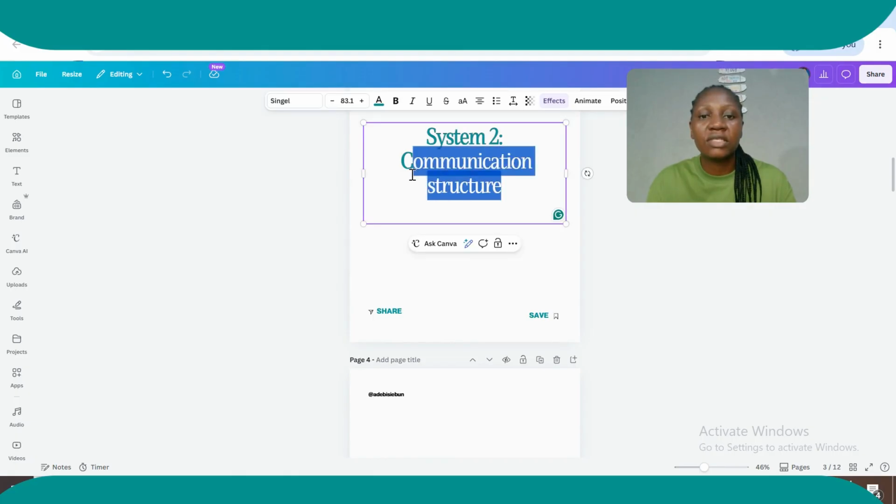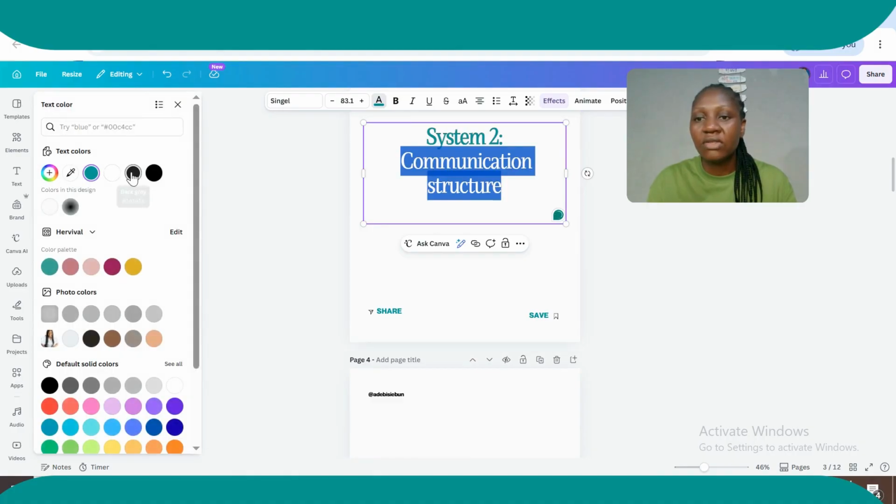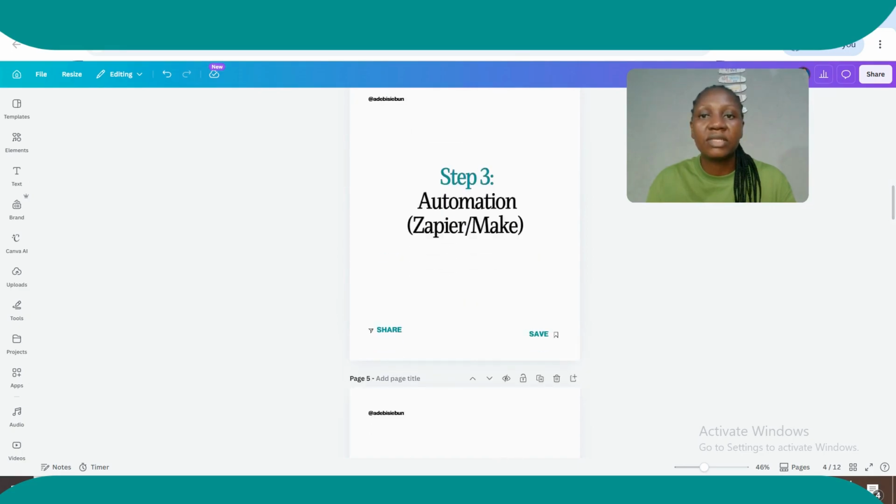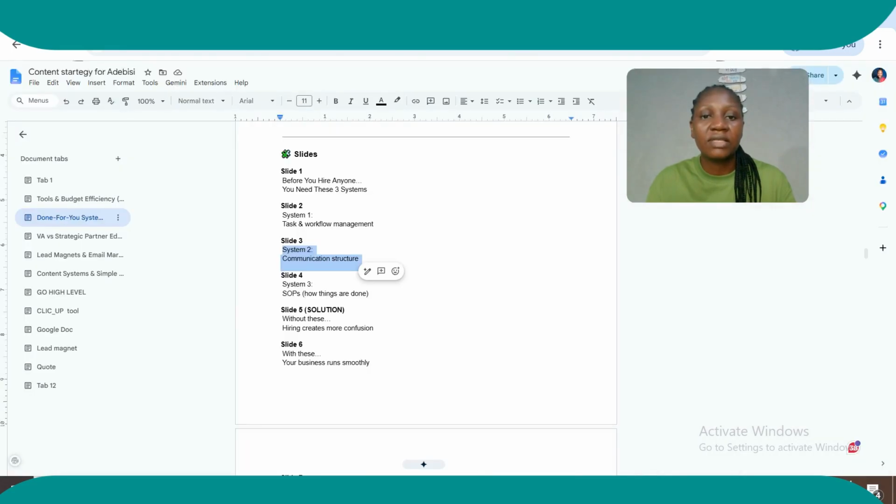So that's what you're seeing going on here. I'm formatting the color. So this is going to be formatted. Then I'm going to the third system because I'm talking about 3 systems that founders must have in place before they hire anyone, which is SOPs, how you want your things to be done.